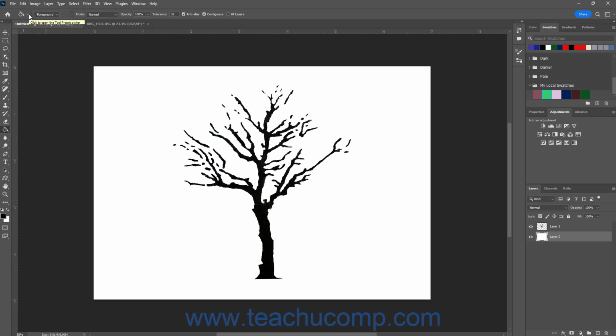To set the type of fill to apply when using the Paint Bucket tool, choose either Foreground or Pattern from the drop-down in the Options bar control panel. The foreground choice is the default. If you select the foreground choice, then ensure you have the desired foreground color set in the Tools panel.